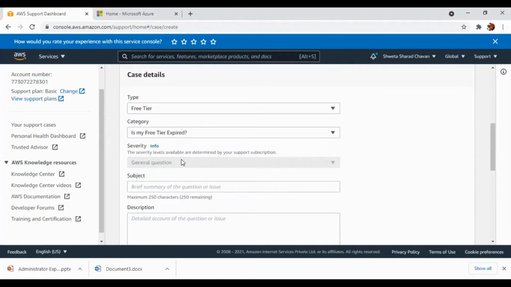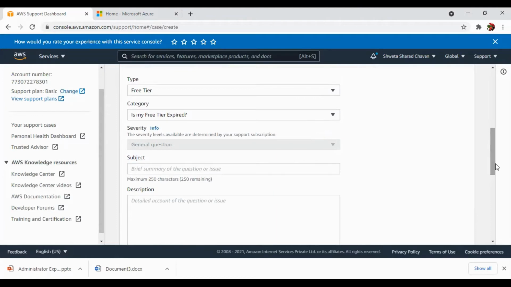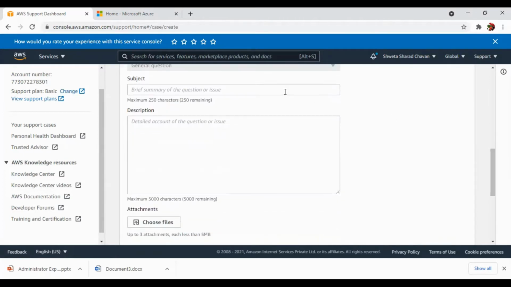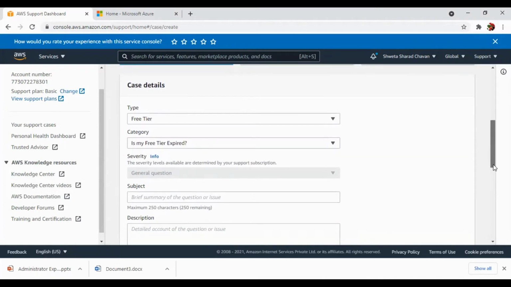For this, the severity levels available are determined by your support subscription. As it is our basic plan, it will always be a general question for us. If we are in a technical case, then we can raise the severity, and then it will be provided to the AWS platform, and they will look into it. Now for this, we need to write a subject, that is what your issue is, why you were billed, or was your free tier expired.